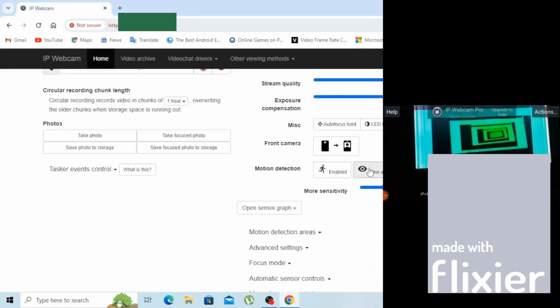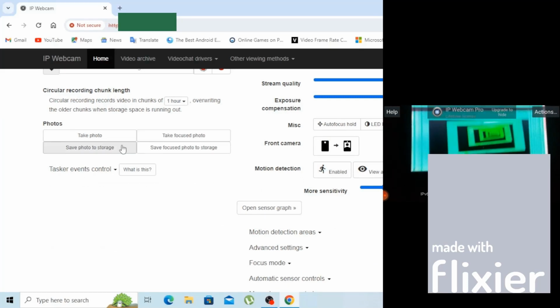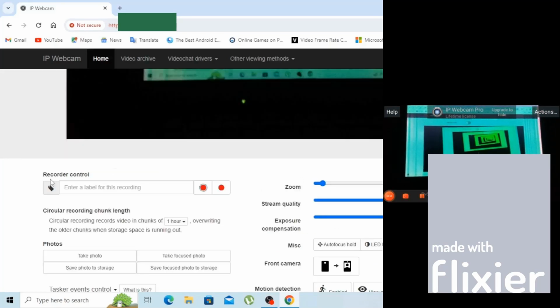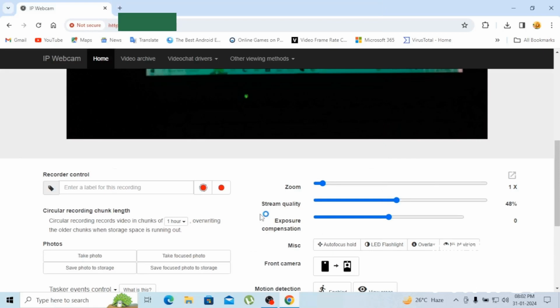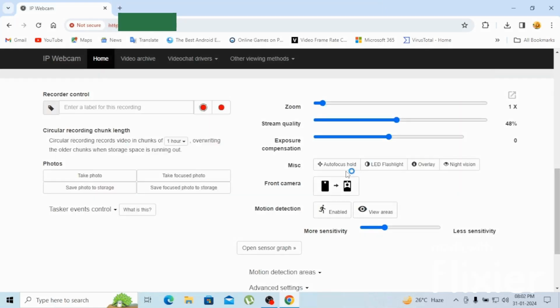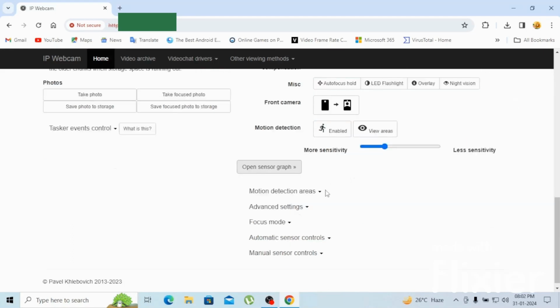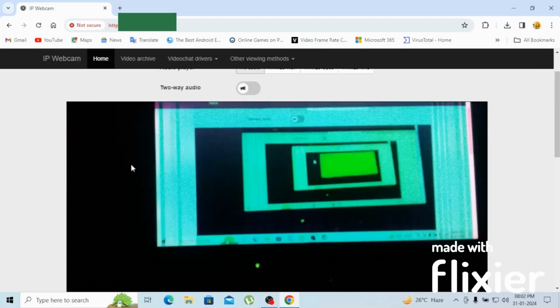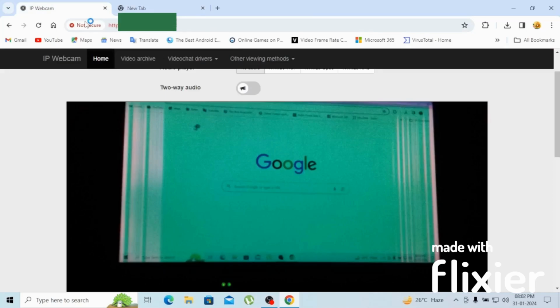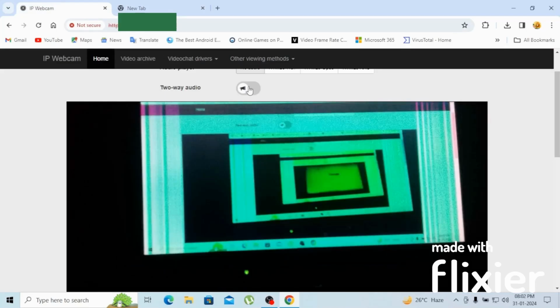See here, I am changing some settings. Enabled wave areas, motion detection, two-way audio. IP webcam, home, video archive, video chat drives, other viewing methods.